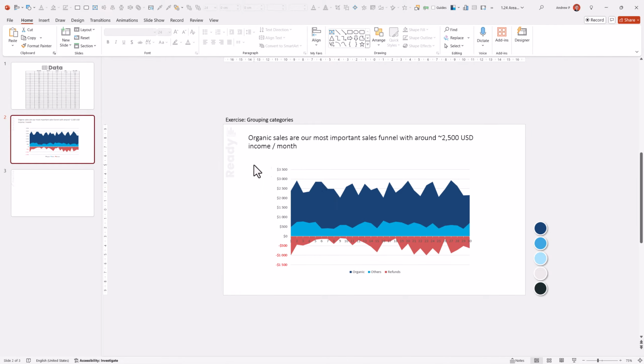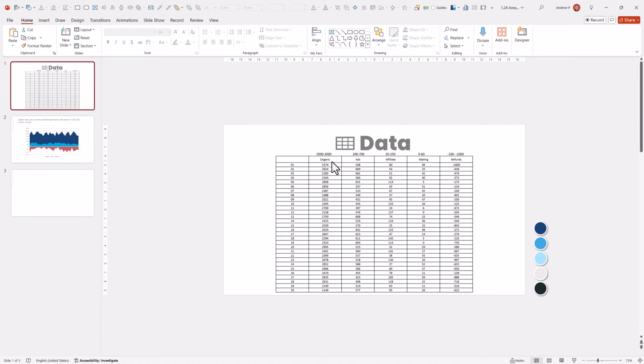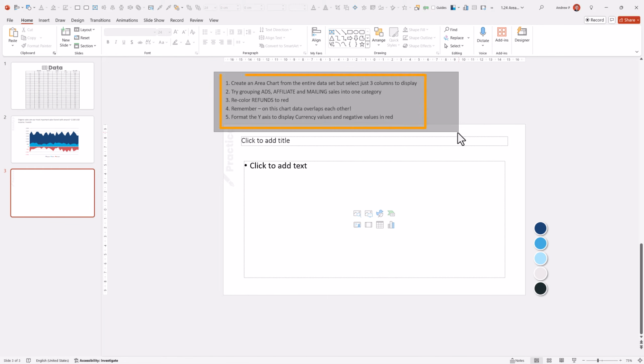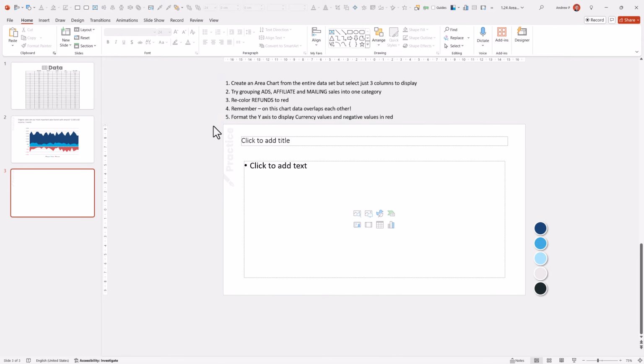In this lecture, we are going to learn how to create an area chart like this, including grouping categories together and displaying values below 0 in red. You will have the entire dataset to work with. I'll show you how to group categories and how to achieve that result. On slide number 3, you have exact instructions on how to follow this tutorial.